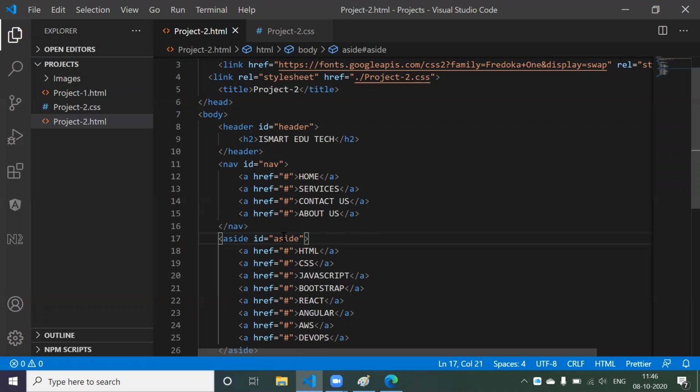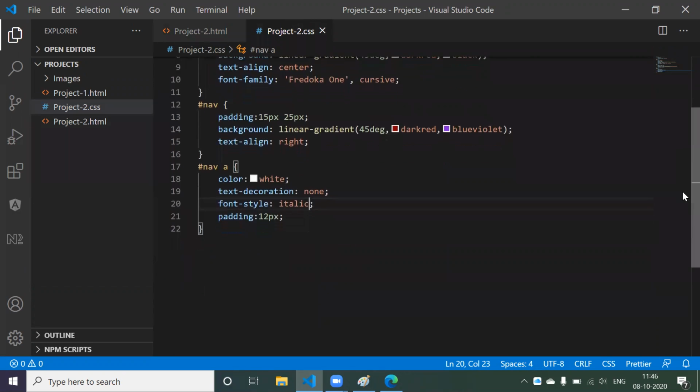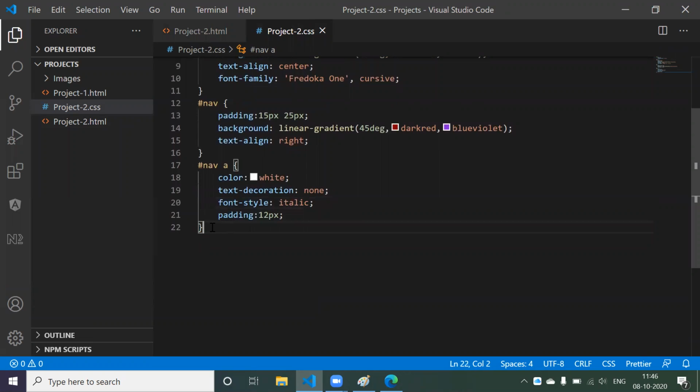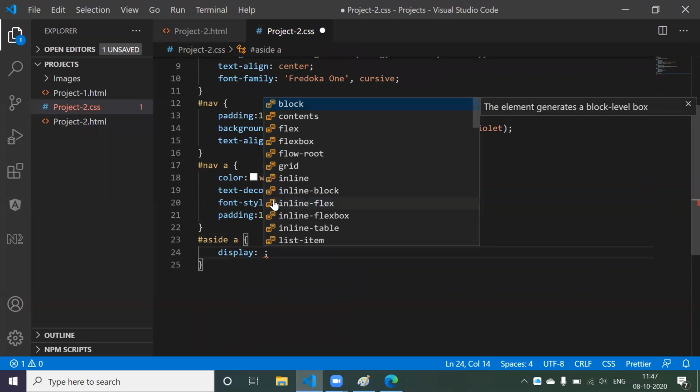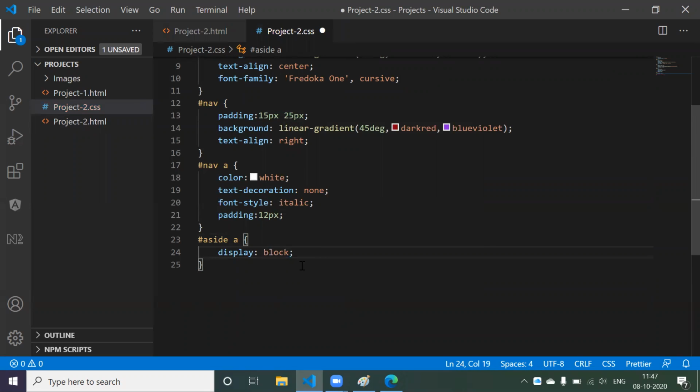But if you want to make this anchor tag a block element, then for that you have to come to the CSS and you have to consider the anchor tag which is present in your aside tag, right? So hash aside is nothing but you are indicating the aside tag. In the aside tag, I want to apply styles for the anchor tag, which is the child of this aside tag. So space a. Okay. Now by default, the display property is inline. So now you are going to change it to block. Now you are saying I want to occupy complete width for each anchor tag.